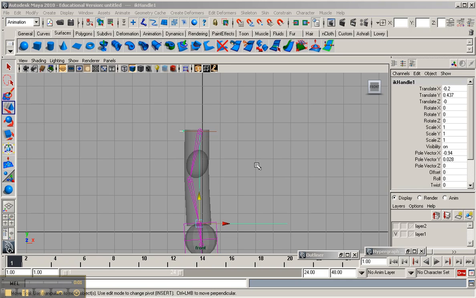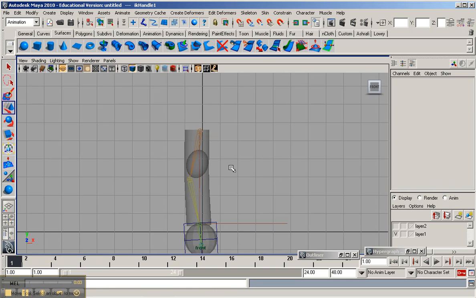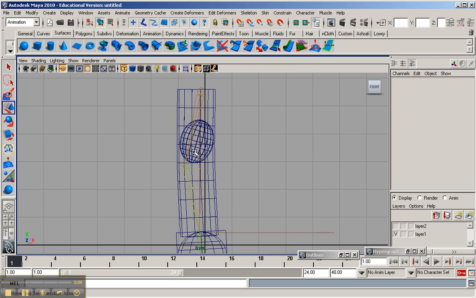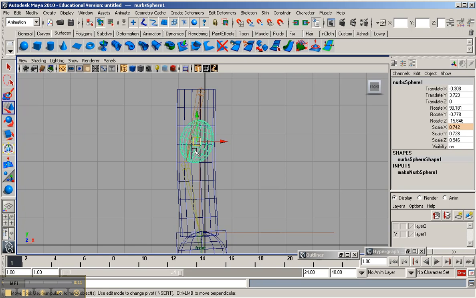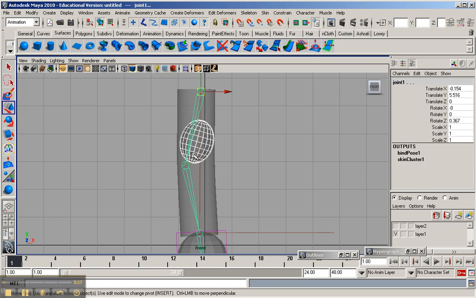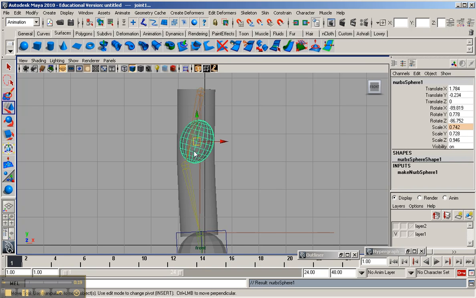Alright, here we are, and I want to go ahead and finish off creating this as an influence. We already have the set driven key set. Let me hit 4. I want to go ahead and select the sphere, hold down shift and select this joint, or the bone here, and I want to parent the sphere to that bone.